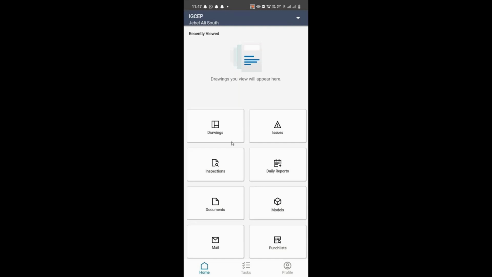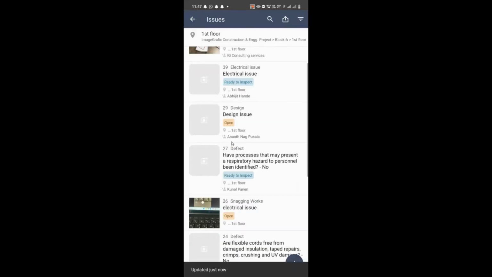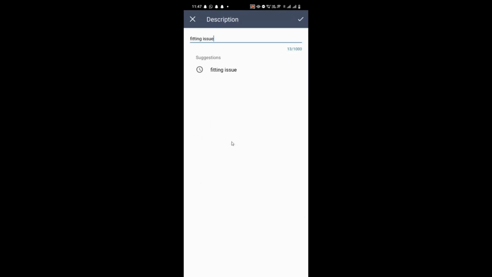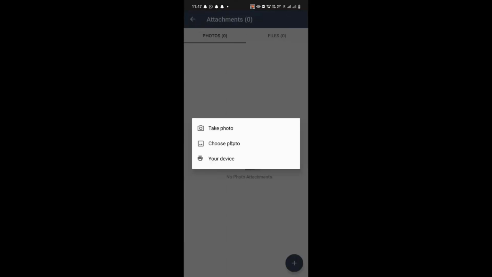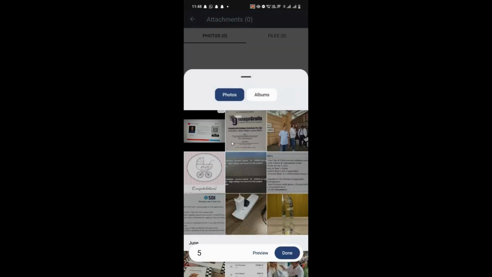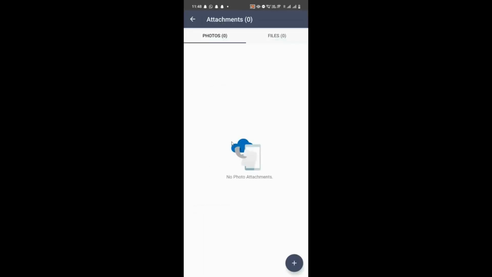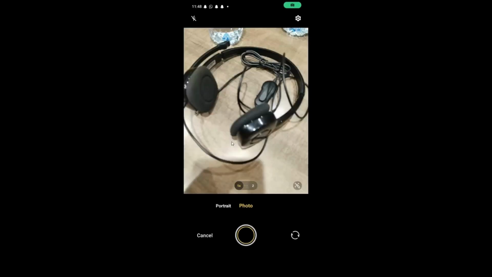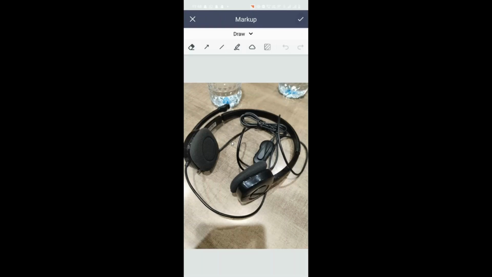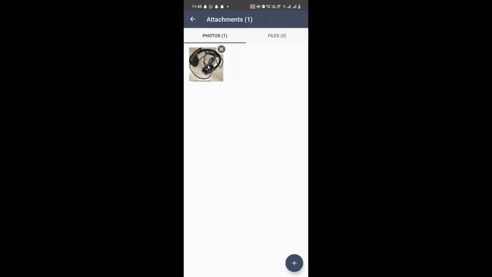If you have to capture any issue on site, you just have to click on issue, click on that plus icon, select the issue type, for example, incomplete work or electrical issue, and give a description. And if I have to attach any photograph, this is how you can add the photographs on site and attach it.